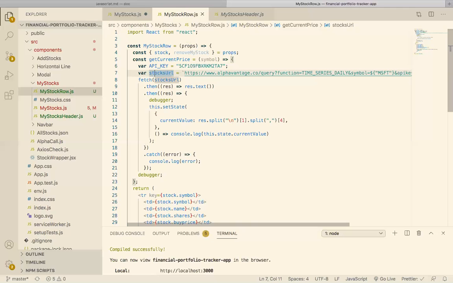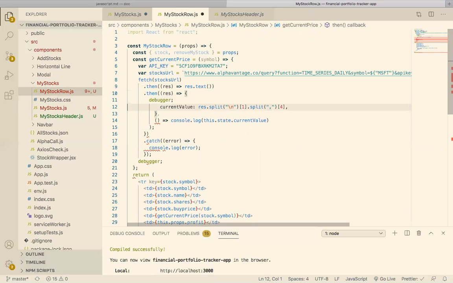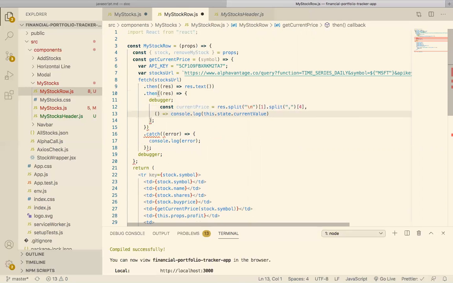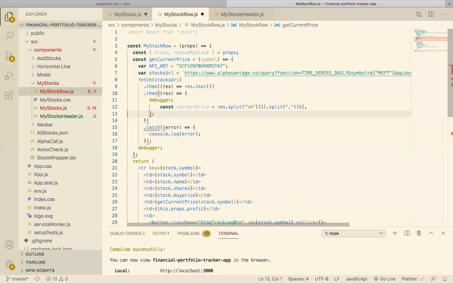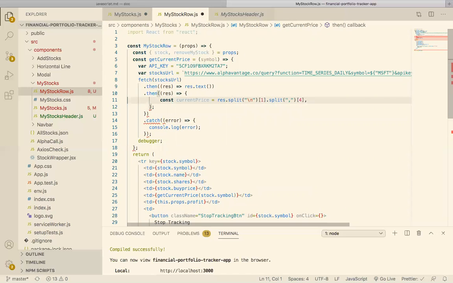So we'll make an API call, and after we make an API call, I don't need to set state now. I'll just move it out. I just have my current price, const current price is equal to... I don't need this. Just remove this.